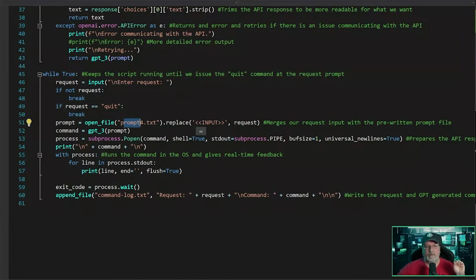And then I am replacing that prompt with my request. And so as you can see here, I'm receiving the input as request. And so I'm inserting my request, replacing this with my request, and then it makes a full prompt and sends it out. Now, this is what's really different.